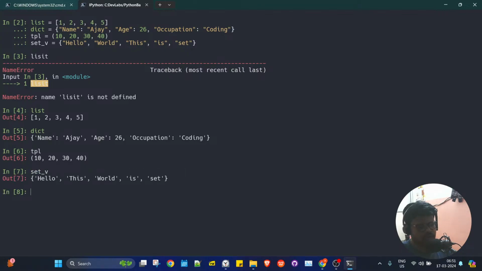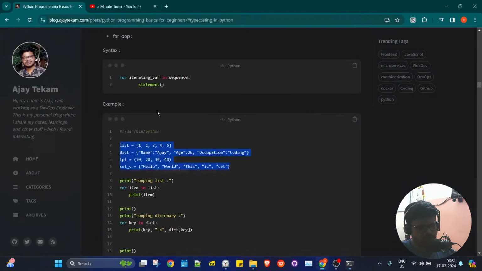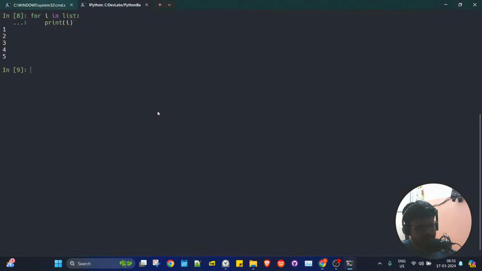Now let's first loop through the list. Using a for loop, for i in list, print i. So i is an iterator variable. This is how you print the value. And for a dictionary we have to use two iterator variables. So let's change this here: dict, i, j.